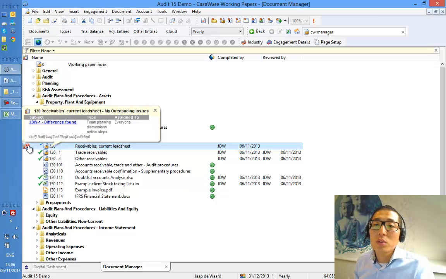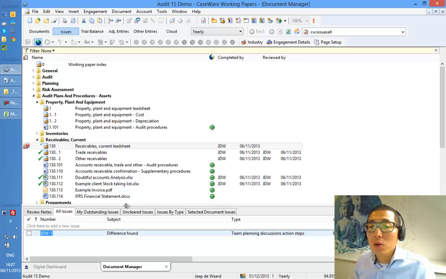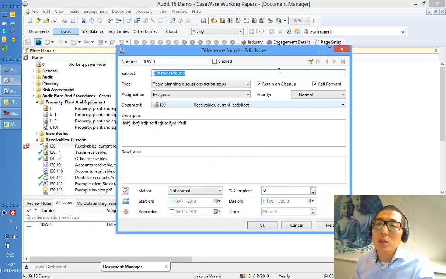If I hover over it, you get a preview, so you can quickly see what it is about. I can also switch on my issue pane, and going to all issues here will actually show me all the issues that are part of this engagement file. And then by double clicking, it will bring up the whole issue again.